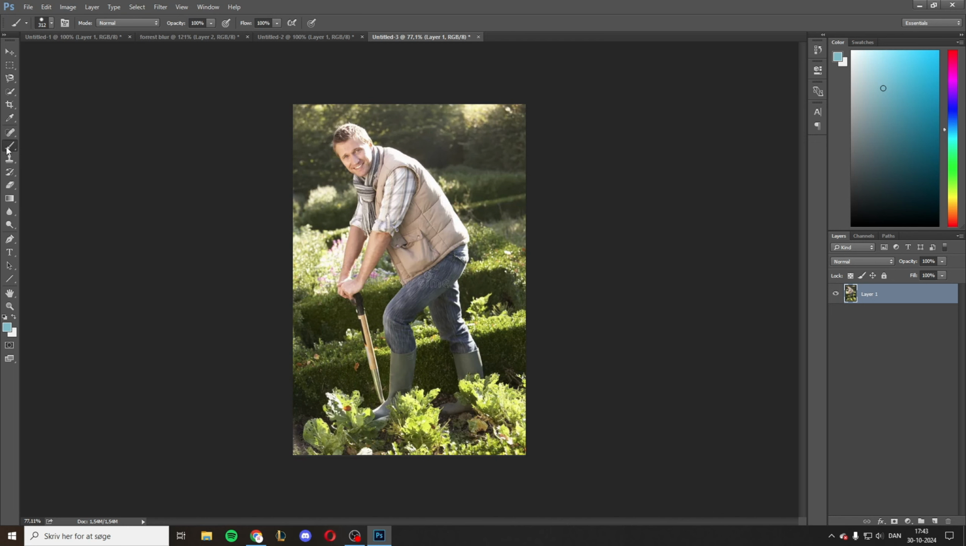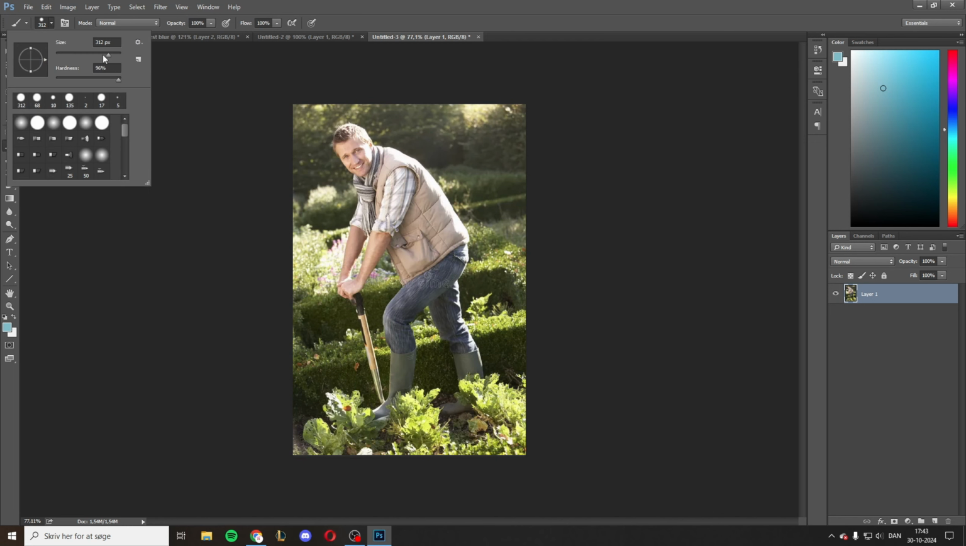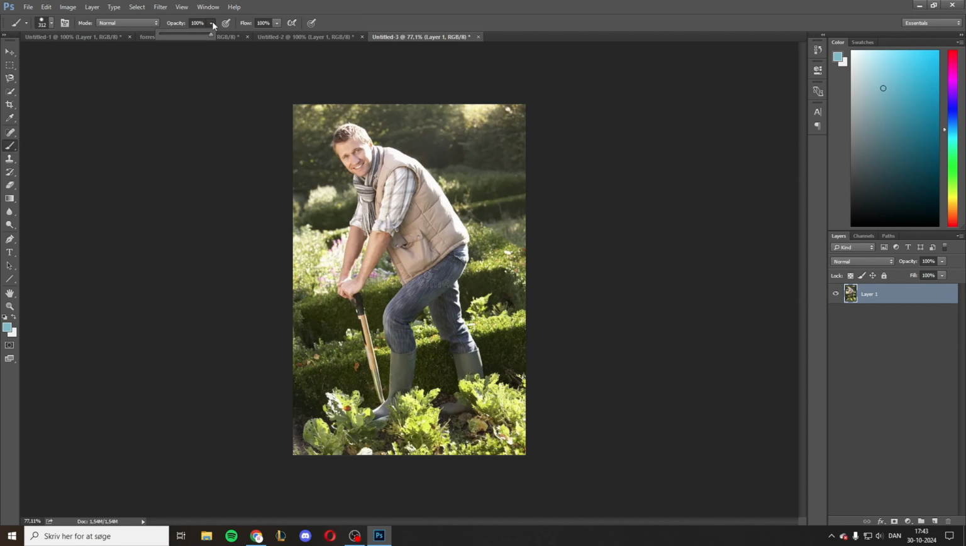Then you're going to take your brush over here. It's important, it's the brush tool. You're going to go to size and just take pretty big, and hardness really doesn't matter. And then you're going to go over here to opacity. Let's just say we want it almost unnoticeable. So you're just going to take opacity maybe down to, let's say, 16%.